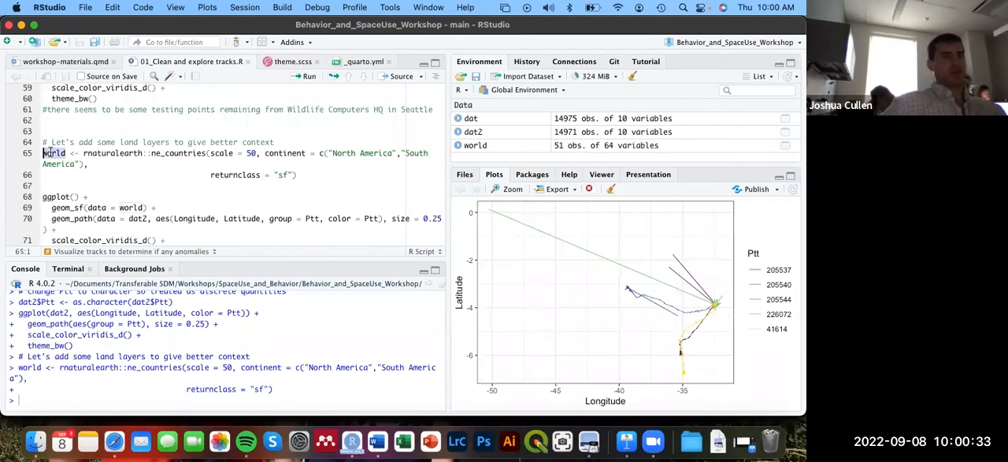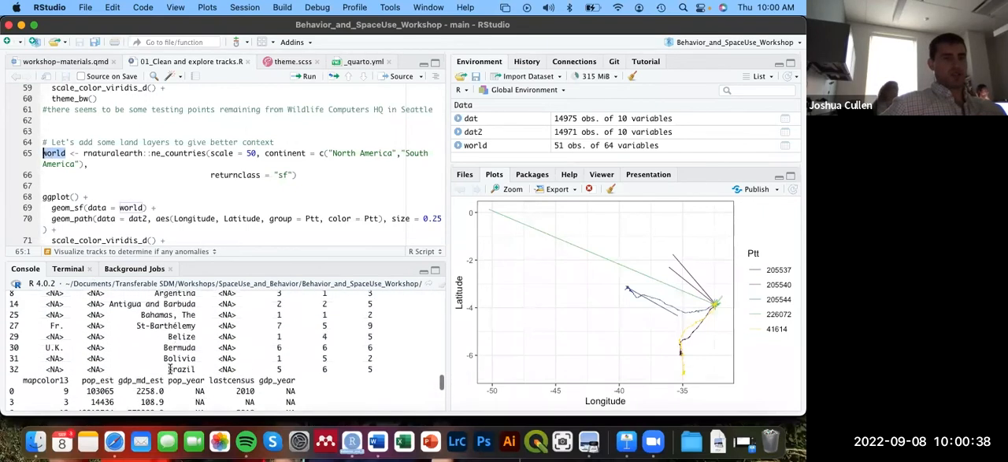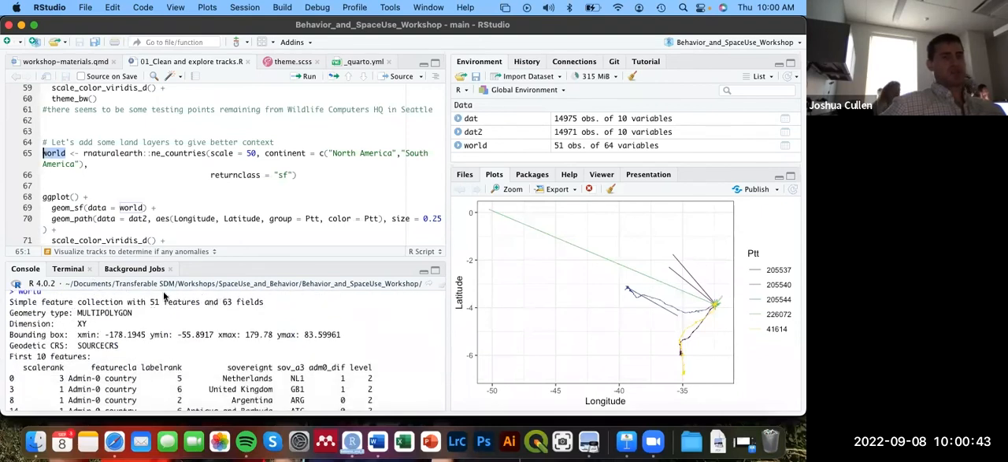So now we see that world is in our environment, and I can print this really quick into the console. We see inside of it all these different columns. It says it's a simple feature collection with 51 features, meaning 51 rows, and 63 fields or columns. It's a multipolygon type, and it's in the XY dimension. It tells us our extent, so our bounding box. In this case, it has a placeholder for the coordinate reference system, so it's not really defined as of yet, but that's where it would be if you have it defined.